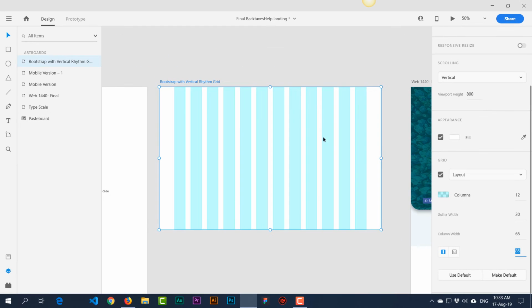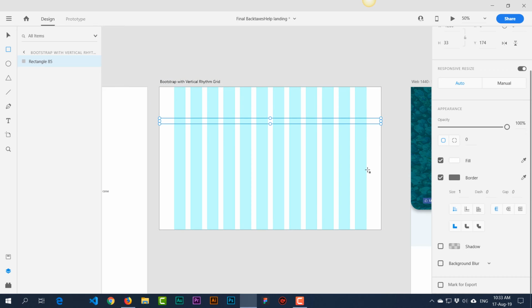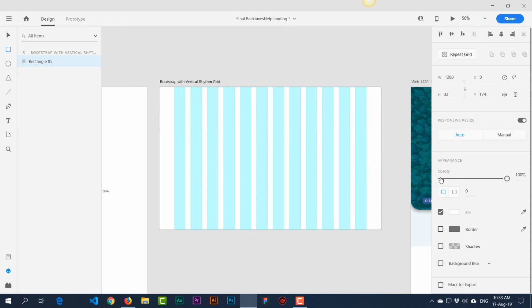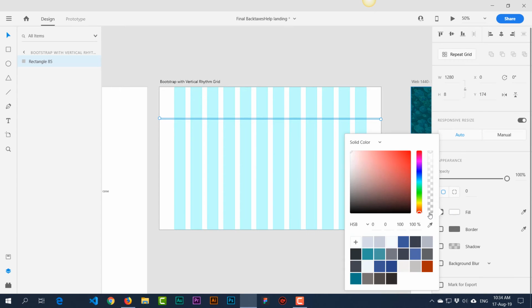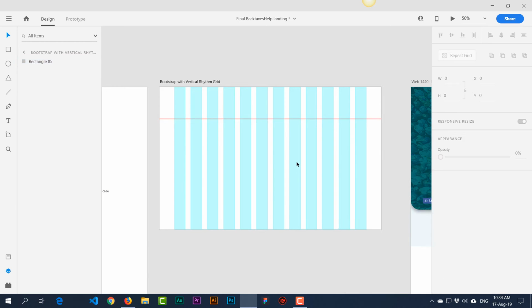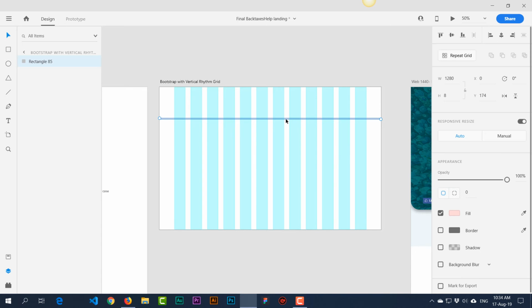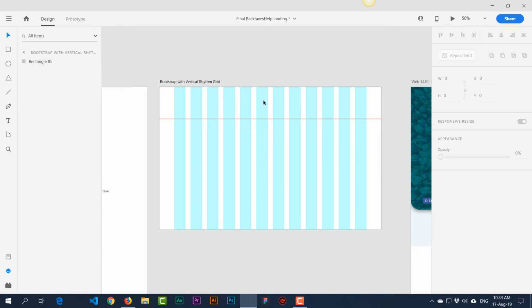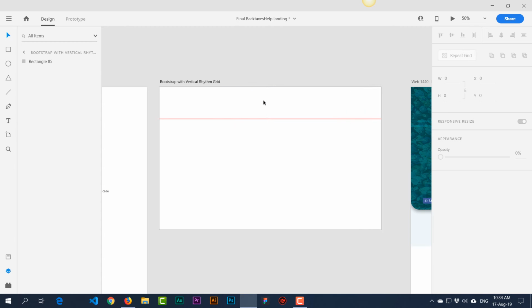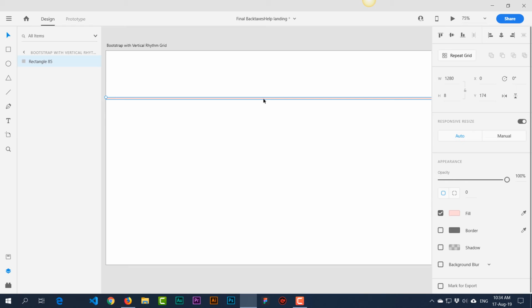So for vertical grid, what I'm going to do is take a rectangle and draw a rectangle like this over here. Okay. And I'm going to remove the border and let's select this. And we are going to make its height equal to 8 pixels. And let's fill it with some other color, maybe something like this. Okay, so this looks great. And then let's hide these columns. And so we have this one.